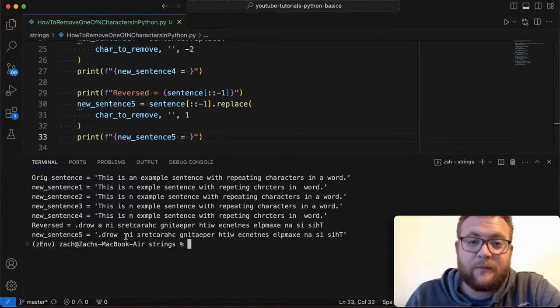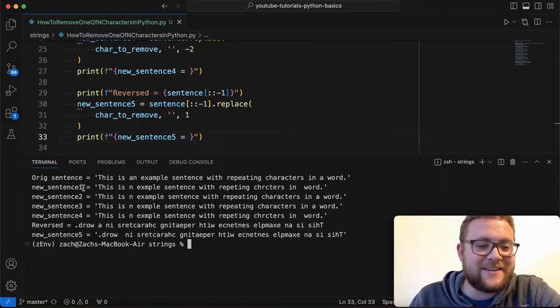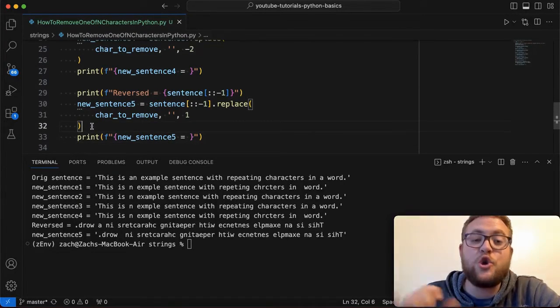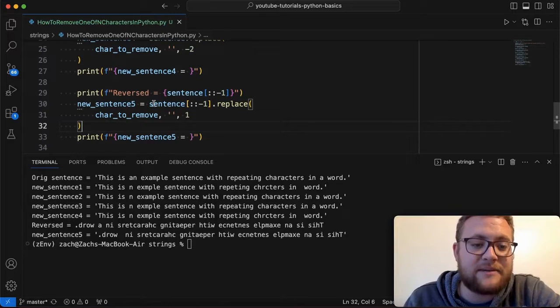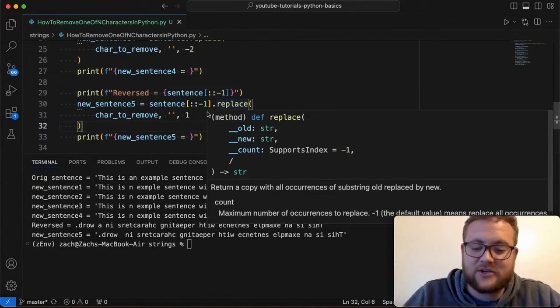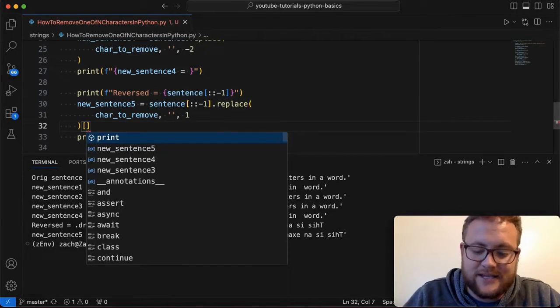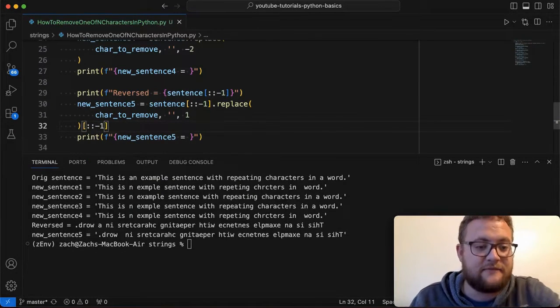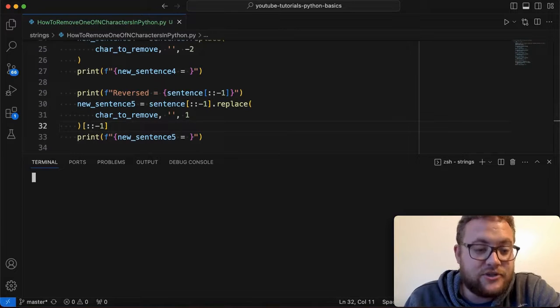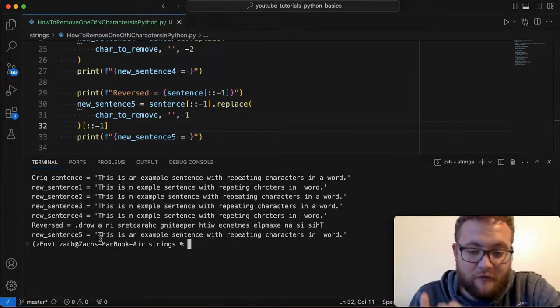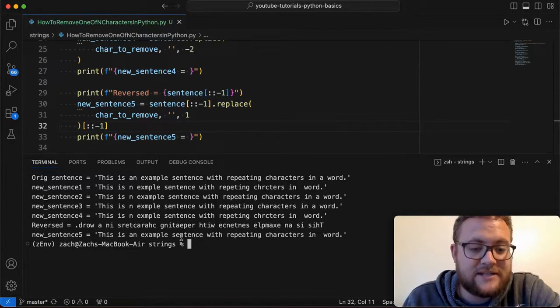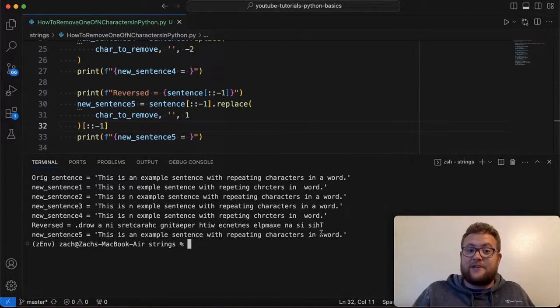So, what do we do? We go back and re-reverse the new string that it created, because we reversed it, we did replace, and now we need to reverse it back. I can just tack on another colon colon -1 at the end of this replace. If I rerun this, just like that, it's been flipped back over to my original sentence, and now that A is removed. So that is technically how you can use replace.